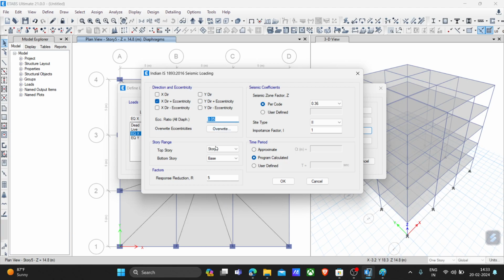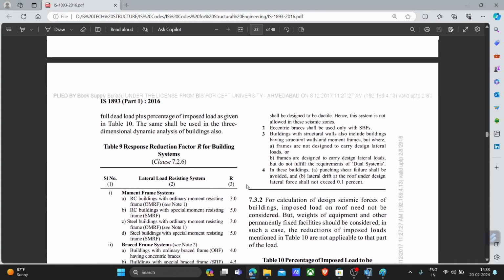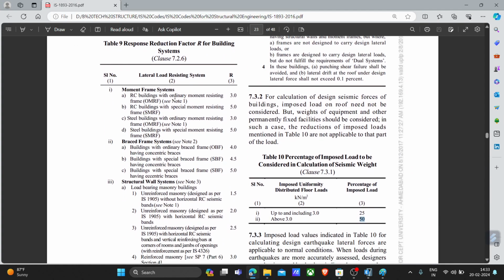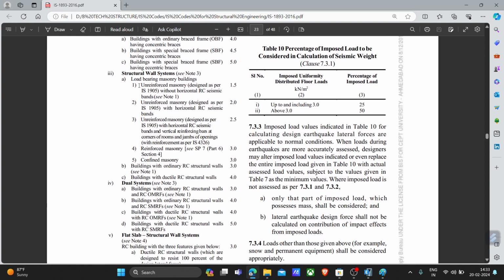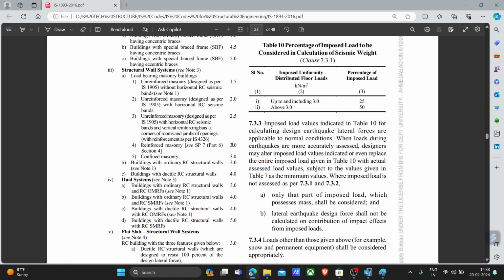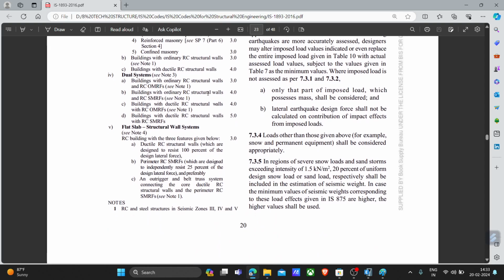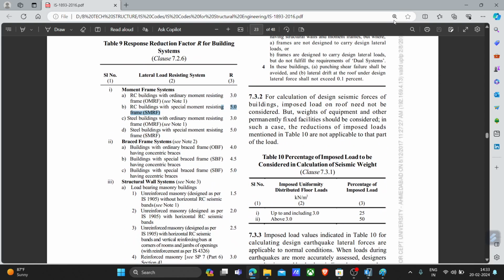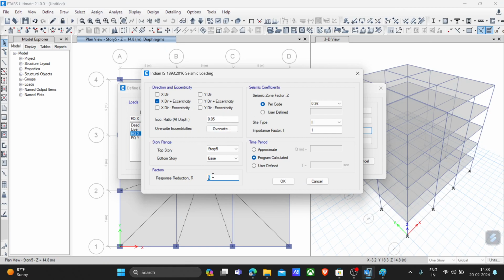Then next, we have to modify the response reduction factor. You have a code here, response reduction factor, Table number 9. Whether it is an ordinary moment resisting frame, it means 3. Whether it is a special moment resisting frame, this means you are using the IS 13920 code. That is the detailing with respect to earthquake, then only you can consider R equal to 5. For structural walls, it is 1.5 to 2.5. When it is a dual system, meaning the building with shear walls, it is 3, 4, 4 and 5. Right now I will consider it as an ordinary moment resisting frame. I will give R equal to 3.